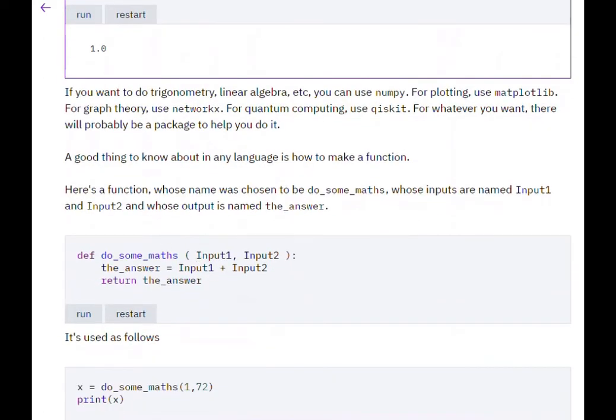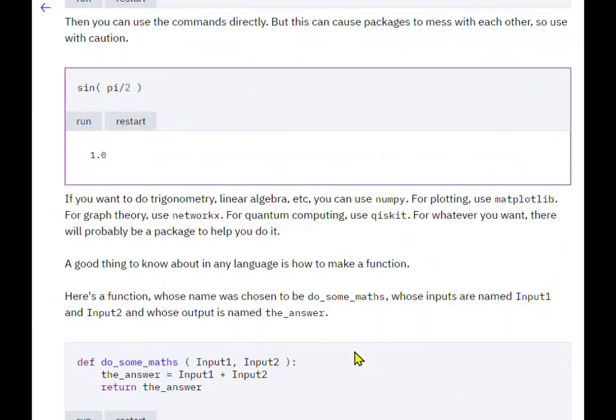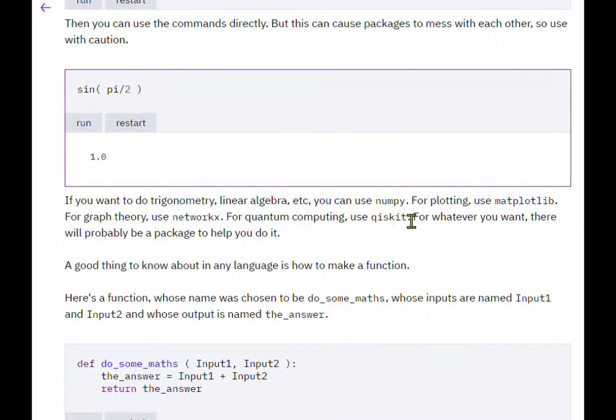If you want to use trigonometry or linear algebra, you use NumPy. For plotting, we use the package matplotlib. For graph theory, we use NetworkX. For quantum computing, we will use Qiskit.